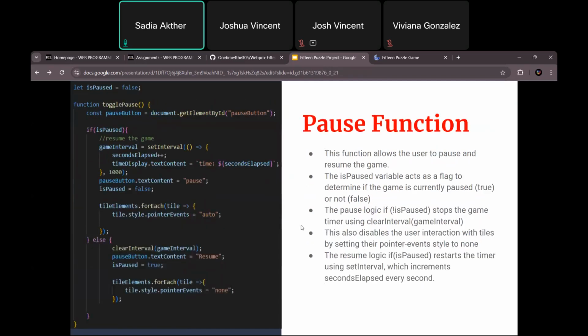Next. Viviana, you're mute. I'm sorry. This is the pause function page.